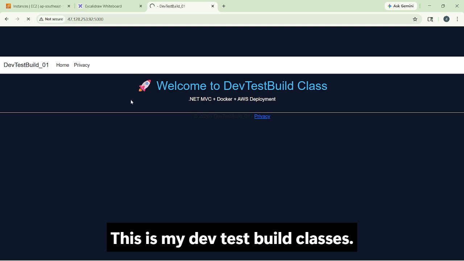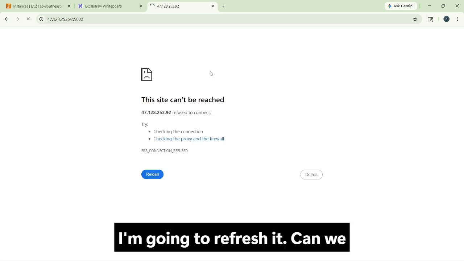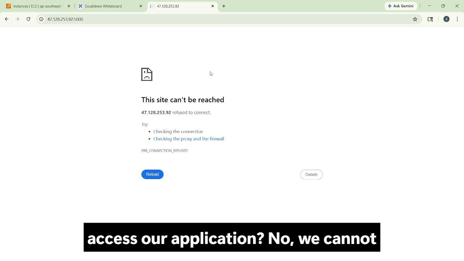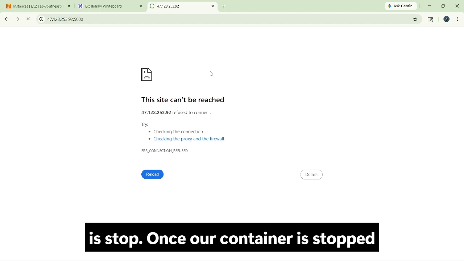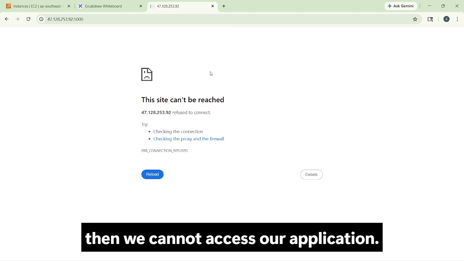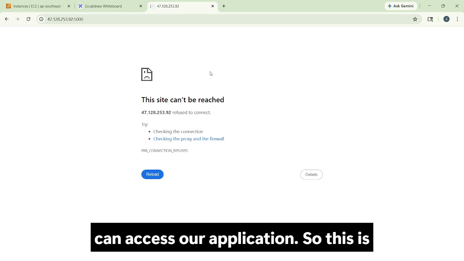This is my dev test build classes. I'm going to refresh it. Can we access our application? No, we cannot access our application because my container is stopped. Once our container is stopped, then we cannot access our application. Once our container is running, then we can access our application.